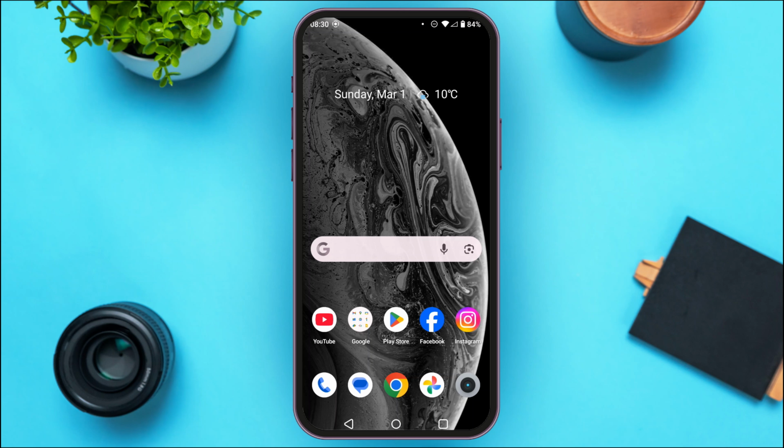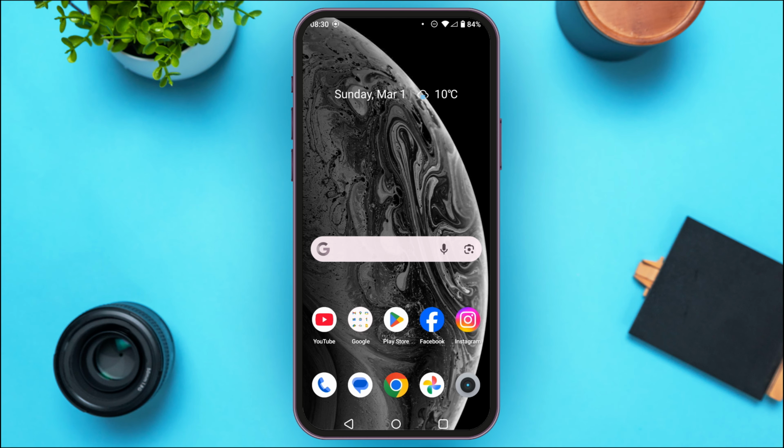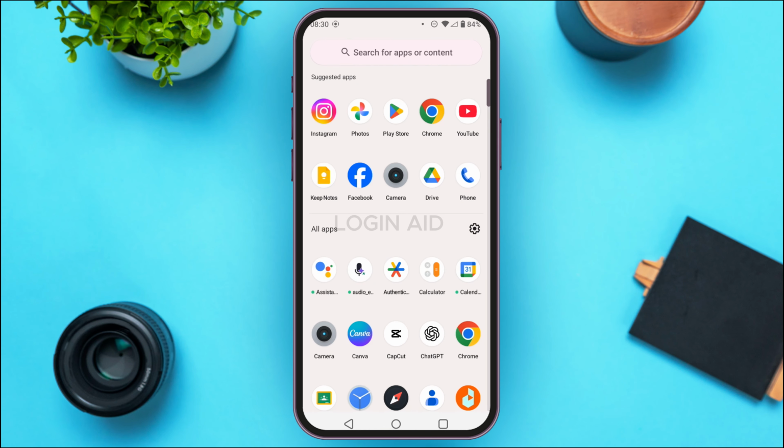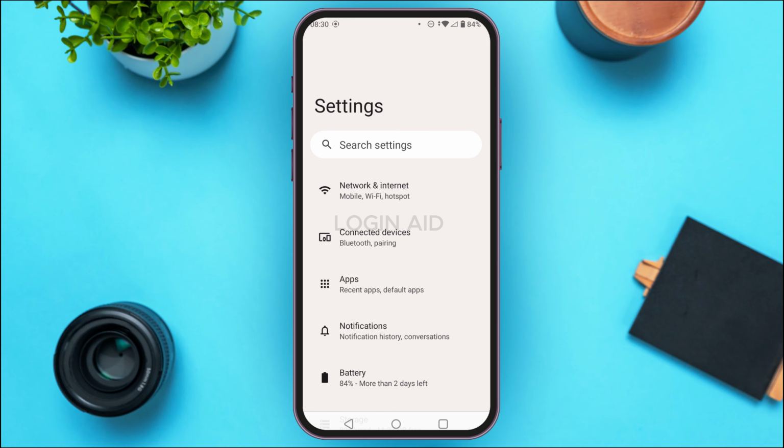In today's video, I'll teach you how to enable private Wi-Fi address on Android. So if you want to enable the private Wi-Fi address, it is actually very simple. So what you have to do is simply open the settings on your device. You can see over here settings has been opened.